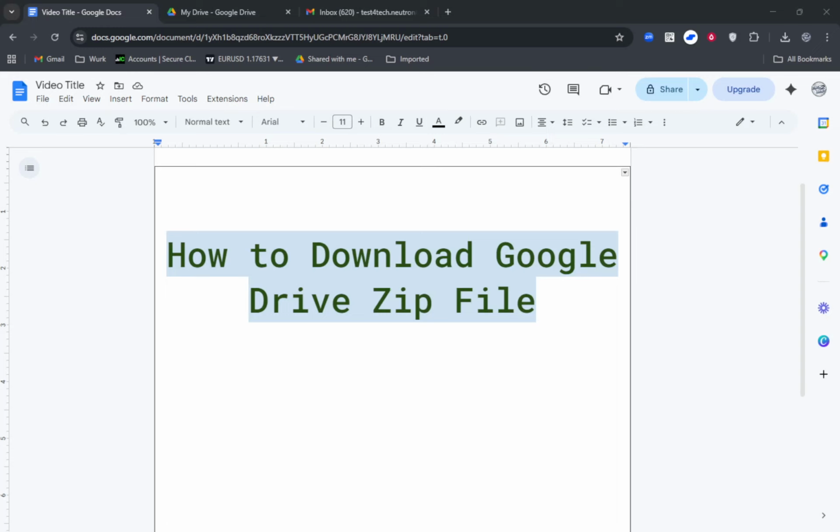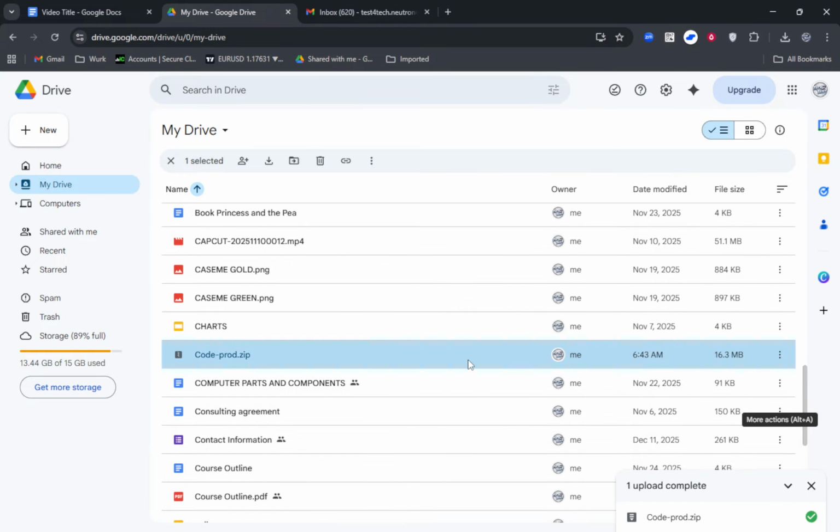In today's video, I'm going to teach you how to download a Google Drive zip file. By the end, you'll know exactly how to grab a zip file from Google Drive, what to expect during the download, and how to extract it so you can actually use the files inside.